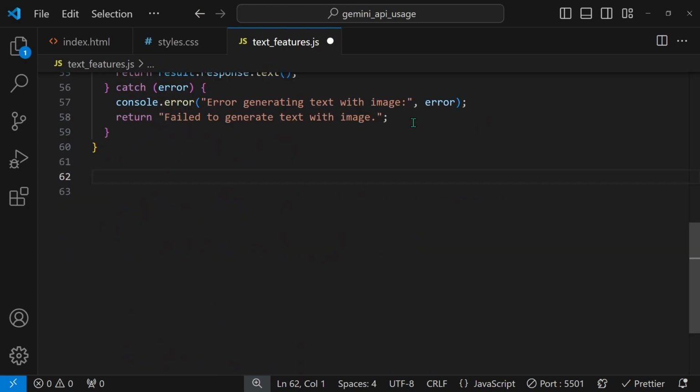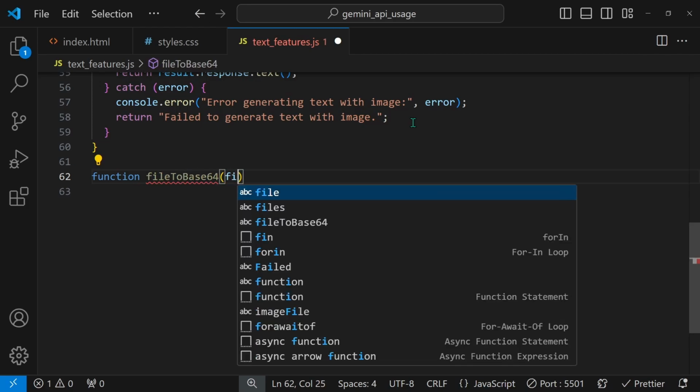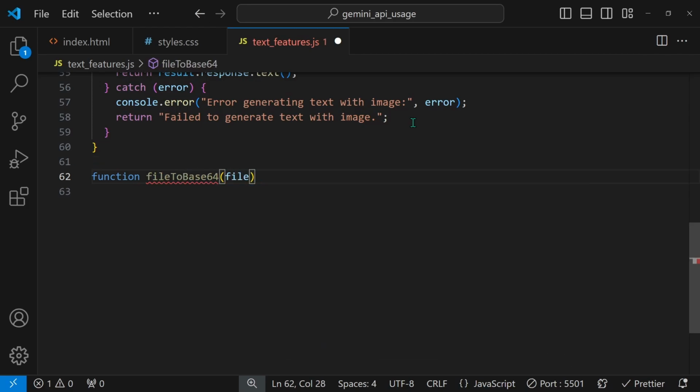For that, we'll be creating a helper function. It will be function fileToBase64. It will of course receive the file that we'd like to convert. And this is going to return a new promise. Now, even in the async await video, I didn't go over creating new promises, so I'll explain over here. This is going to be a custom promise.